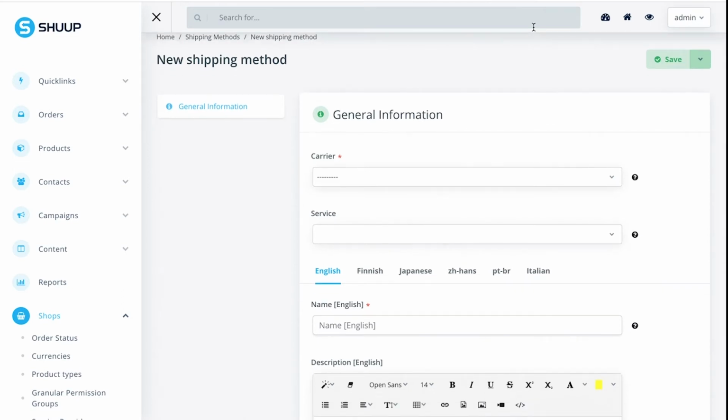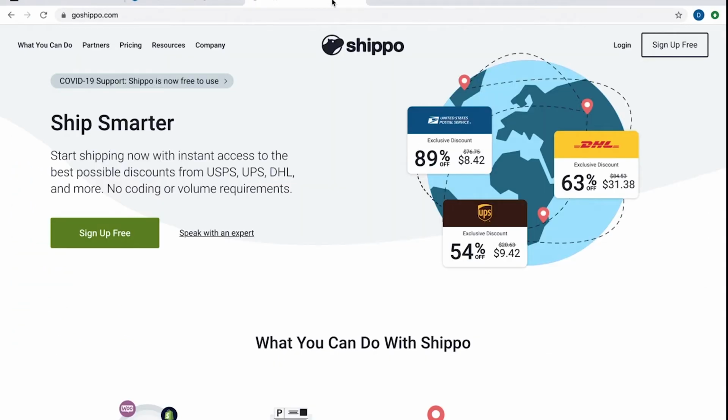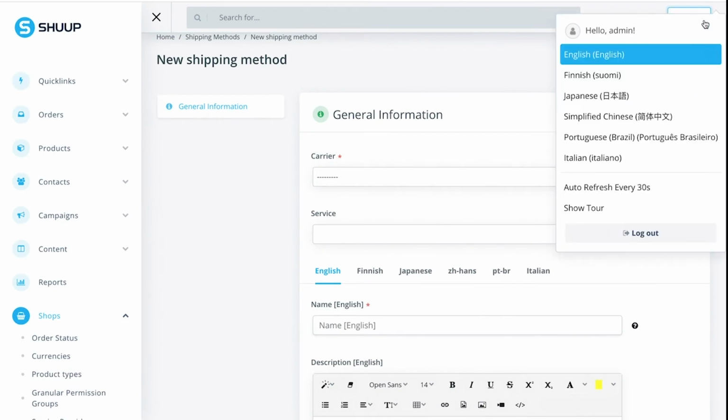As a shop owner, you can provide your own custom shipping methods to cover your shipping expenses during checkout. But if you want estimates directly from the carrier, you can use Shuup's API integration with Shuup. See our video on Shuup integration for more information. Your vendors can create their own shipping methods as well. Let's log in as a vendor.